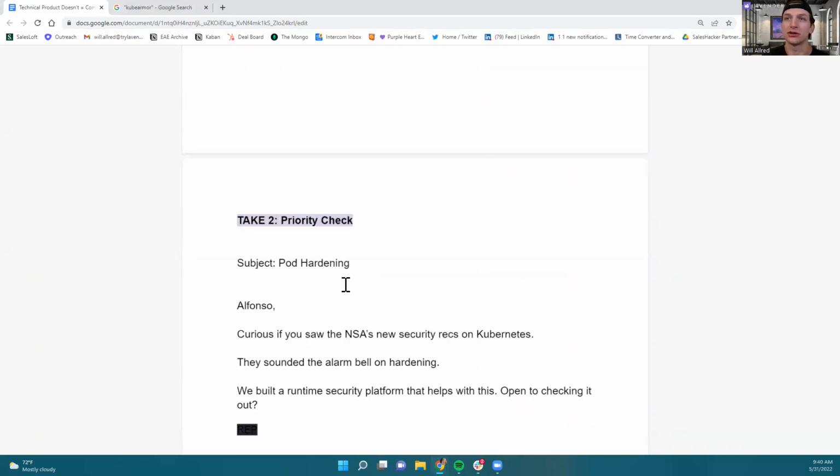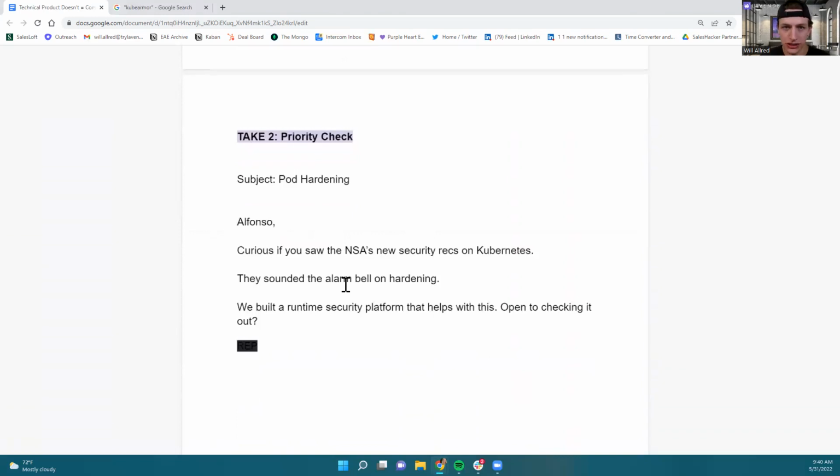Now, here's the second approach. I refer to this as a priority check, right? So it's like, hey, is this top of mind for you right now? Because if it's not, you're not going to get a response. So Alfonso, if you saw the NSA's new security recs on Kubernetes, they sounded the alarm bell on hardening. We built a runtime security platform that helps with this. Open to checking it out? Very simple. Here's the trigger, which is the NSA has new recommendations on security. They sounded an alarm bell for this, right? Driving some urgency. We have a solution that solves that problem. Do you want to see it?